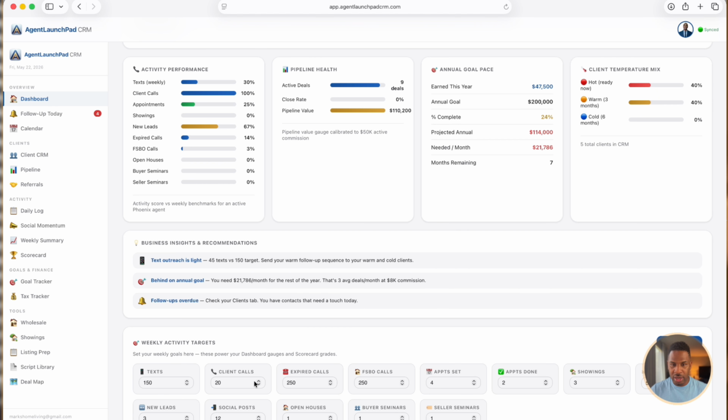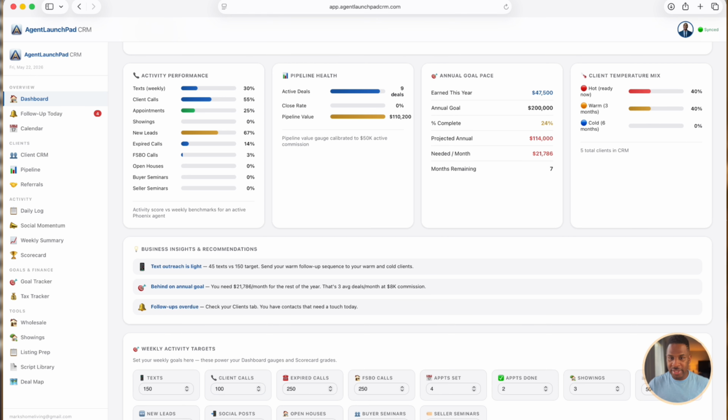Okay, so like client calls, you could see in the activity performance I've made more than 20 calls, but if I change this and put this to 100, and then I hit save targets, you see that the client calls drop to 55%. All right. So it's a good gauge. It's helpful for the agent and for you to know exactly what you're doing, where you're at, so that you could function as a solid agent and know exactly what to do today.